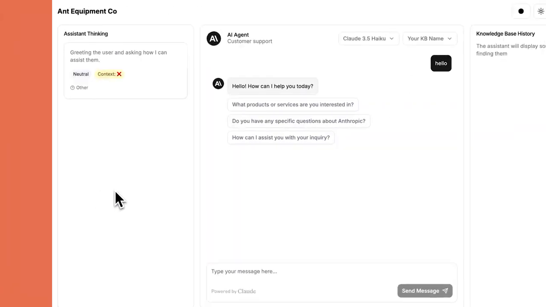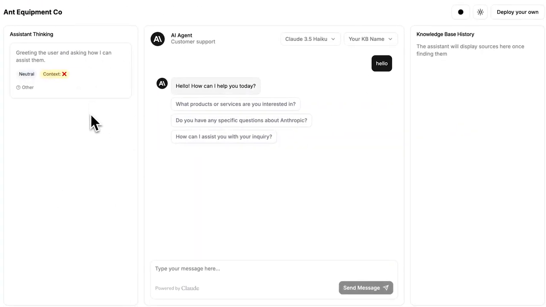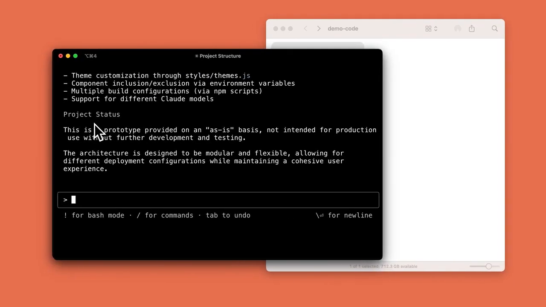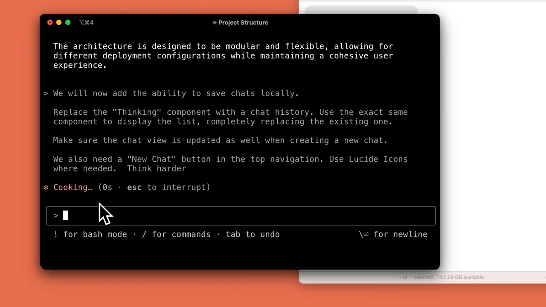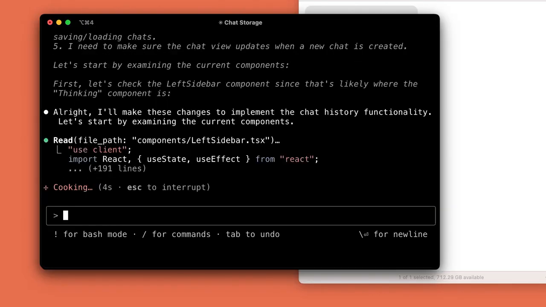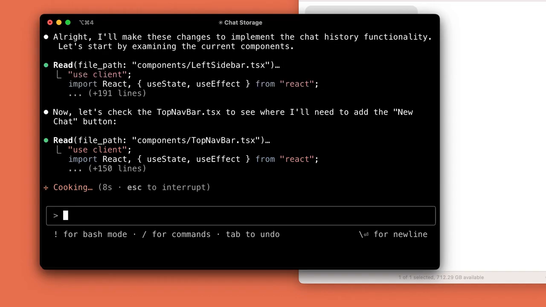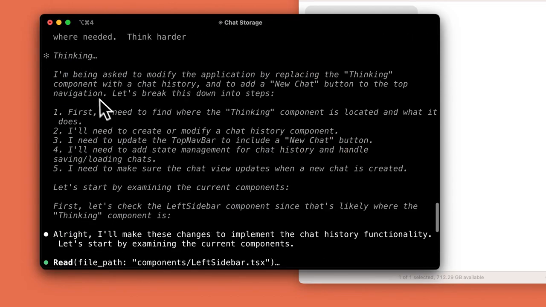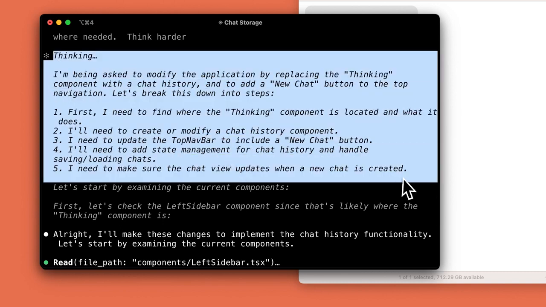So say I was asked to replace this left sidebar with a chat history, and I'm also going to add a new chat button. I'm going to ask Claude to help me out here. We haven't specified any files or paths, and Claude's already finding the right files to update by itself. Claude can also show its thinking, and we can see how it's decided to tackle this problem.